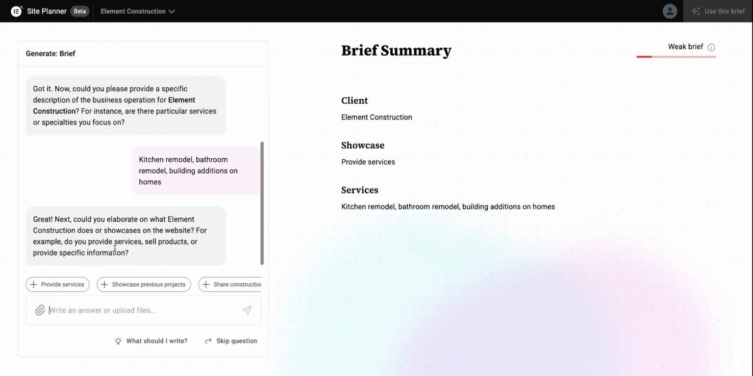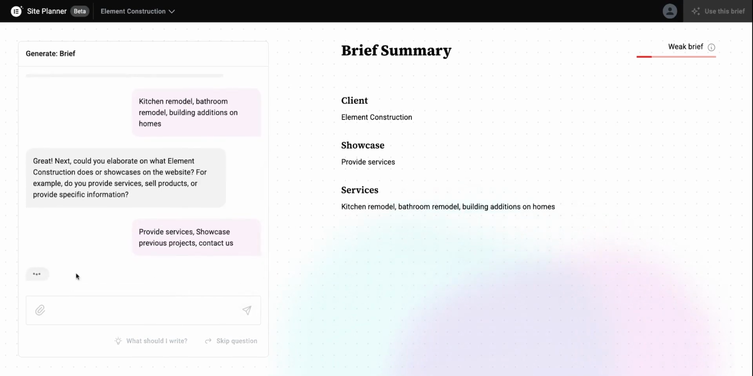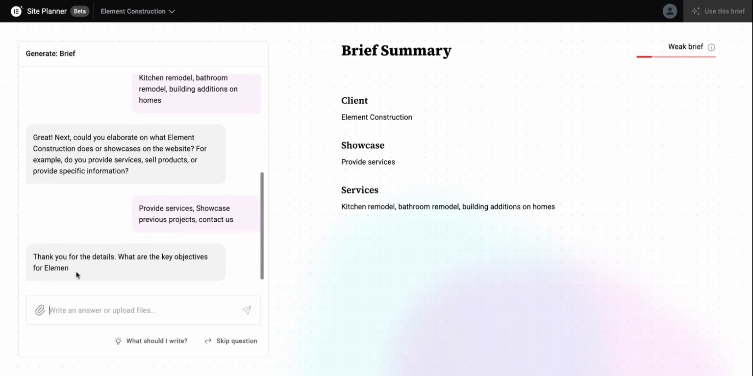Okay, and now it's going to ask us what we want to showcase on the website. Since it's picking up what we have, it's going to start pre-generating some answers for you. So I'll show you, we want to provide our services, we want to showcase some projects, and then share construction tips. I don't think I'm going to do that. I'm going to do a contact us. So we'll go ahead and do that.